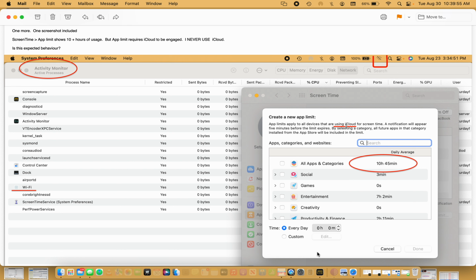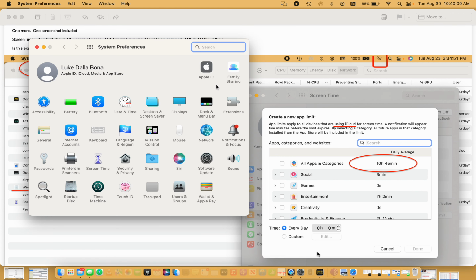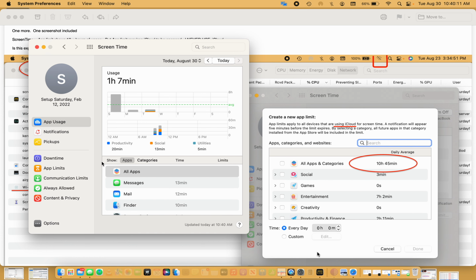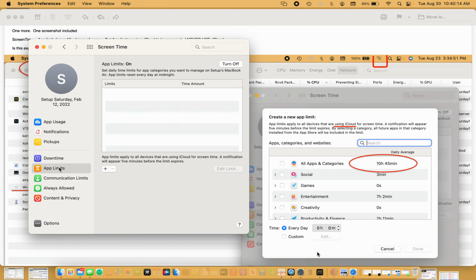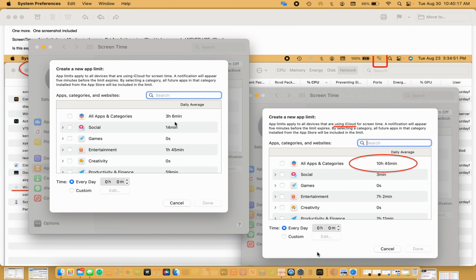I do not use iCloud at all. I do not use iCloud. Actually, I don't even sign into my Apple ID. I just did this because I was having similar problems that we had today in connecting with you. So I'll go here, screen time, and I'll go to app limit, and it tells me iCloud for screen time, but I do not use iCloud, yet it shows nearly 11 hours of iCloud screen time. Your thoughts on that?